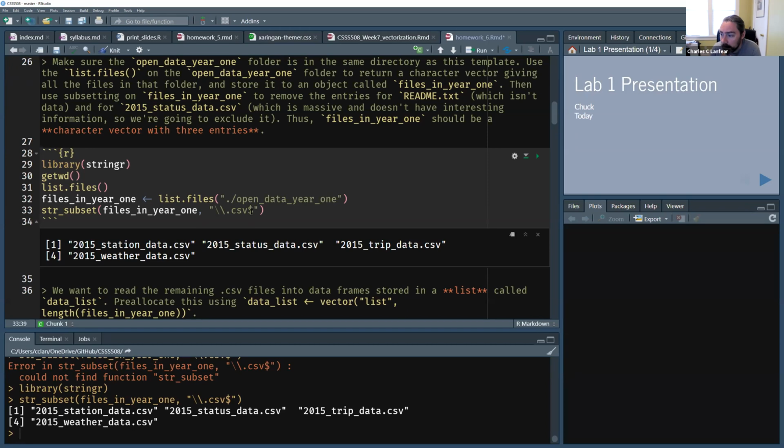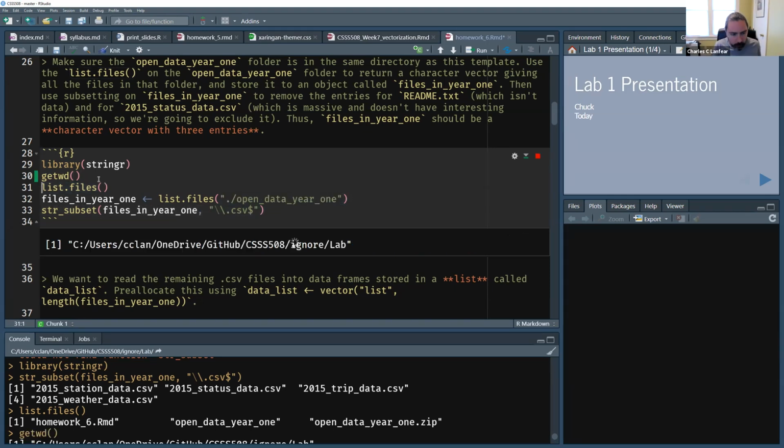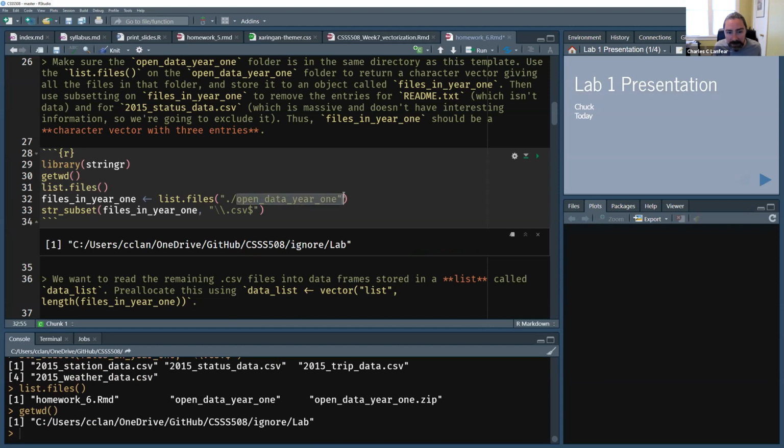Okay, here's a quick question. When I list files, I get character 0 back instead of the files. So you're just doing this list files right here and you get 0? Yeah, I've set my working directory a couple times and I think I'm in the right file. Oh, so you set your working directory. So it's currently looking, so getwd is your get working directory, open data year one?